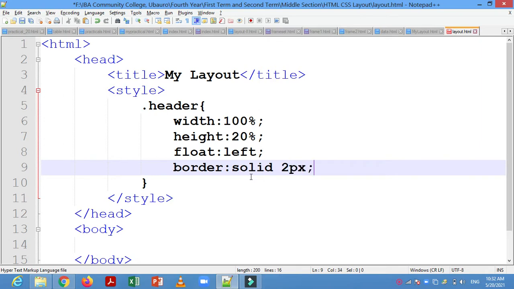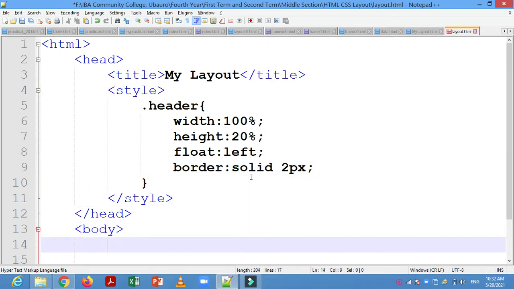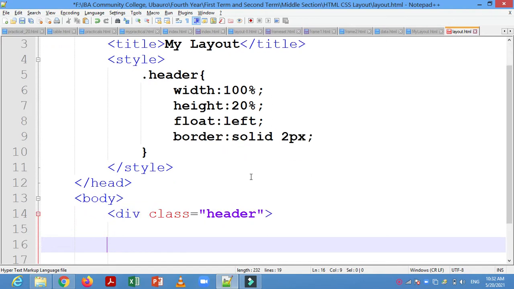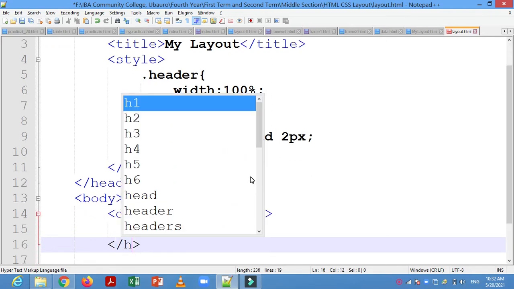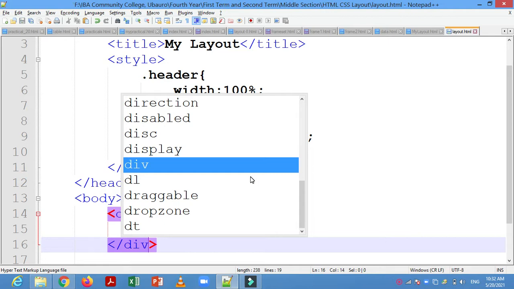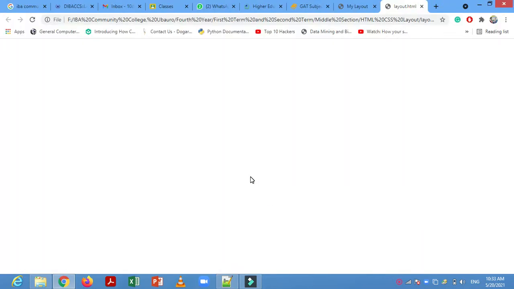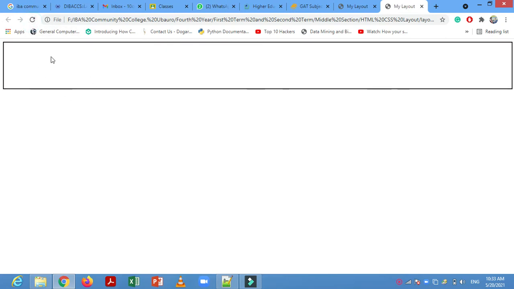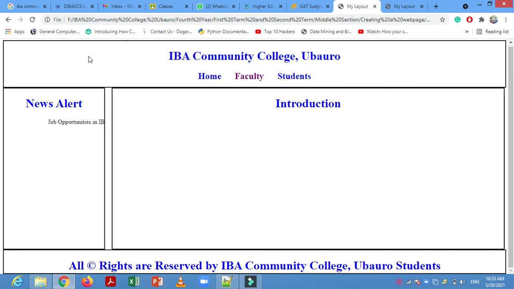Then you have to write the div with class equal to header, and then close the div. Just save it and refresh it. Just see this one. From here you can see that we have created the first portion, the header section, of this layout.